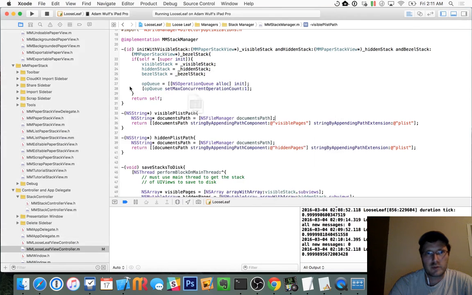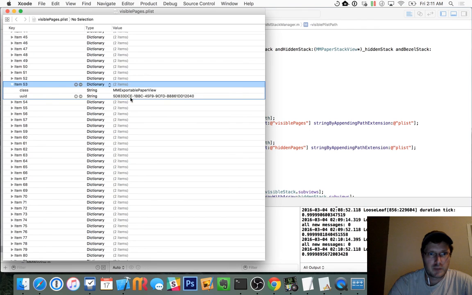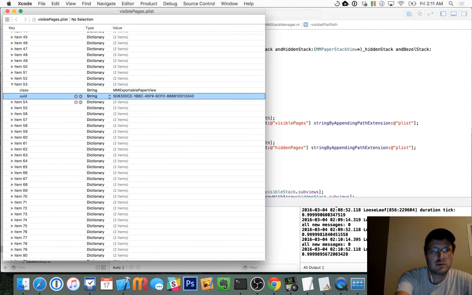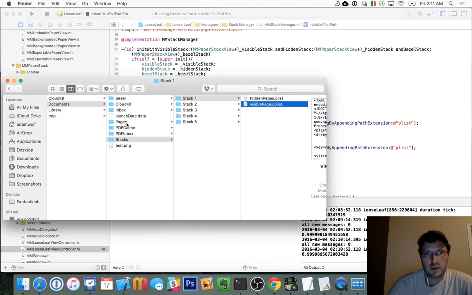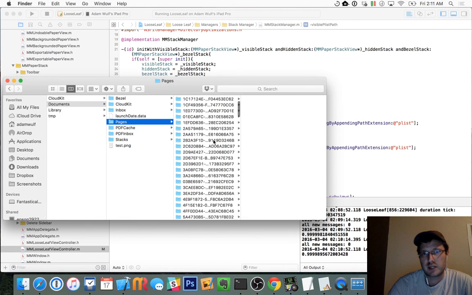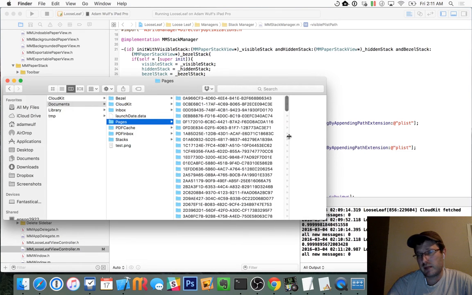Let's go to the visible pages. That's where it has everything, right? It shows which page ID is inside of that stack. Then they would all share the same set of page IDs, which might be a good thing, or it might be a bad thing. It would be a bad thing because it would not be clear at all from the file structure which pages are in which stack, which might be important.